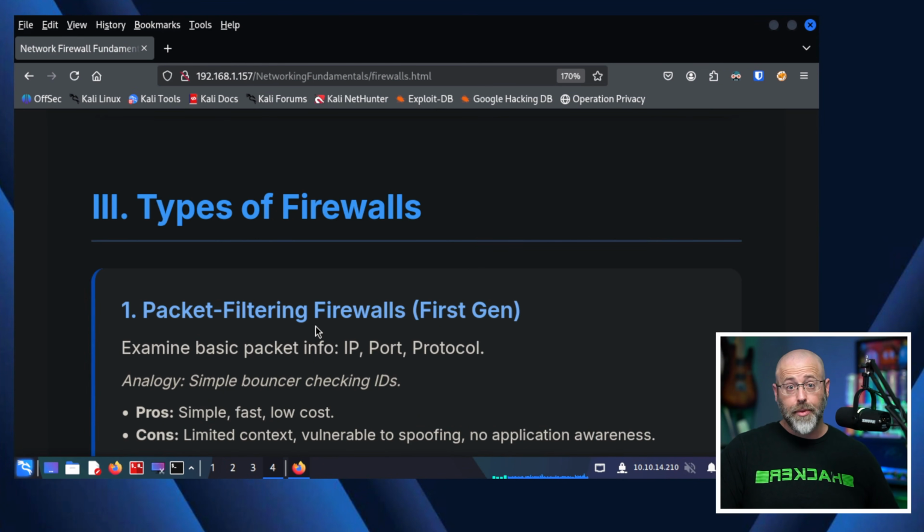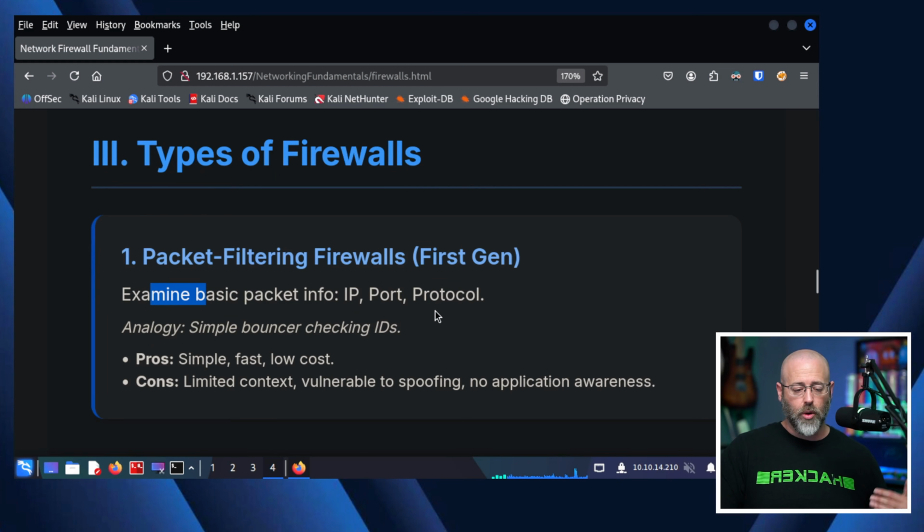All right, and that brings us to the idea of types of firewalls, right? So starting off with those type 1, first gen packet filtering firewalls, they examine basic packet info: what IP, what port, what protocol, right? Going to the idea of that bouncer checking IDs. Let me see your ID there. Yep, 21, cool. Go on in.